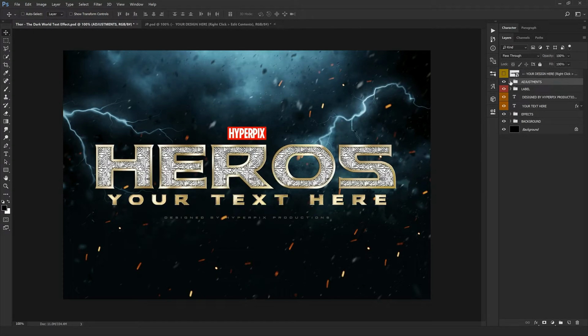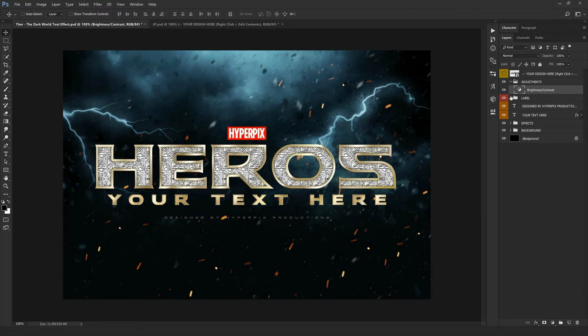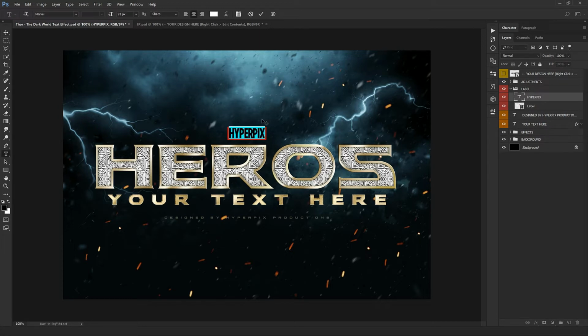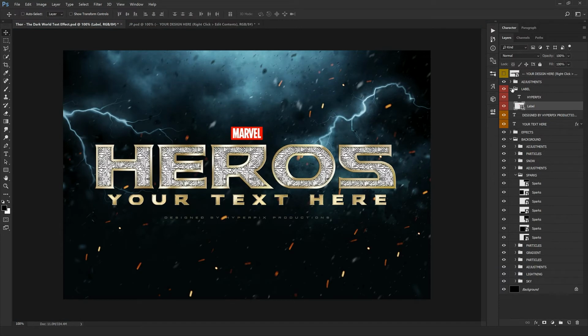Our style is applied. The first group right here is the adjustments folder. From the top we start, which is the settings of the brightness and the contrast, which you can just play around with the layers and get some new results. The next part is the label from Marvel group. We can just double click and edit the text, type any text you want instead, or you can minimize the box a little or enlarge it.